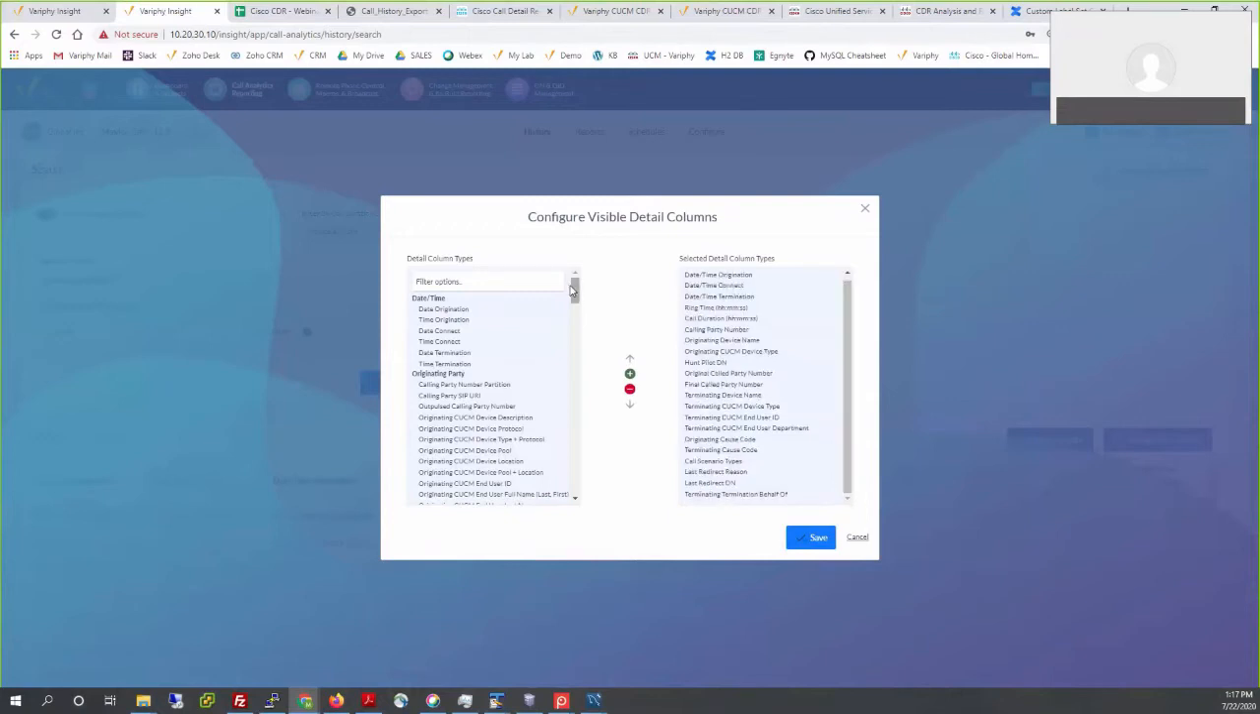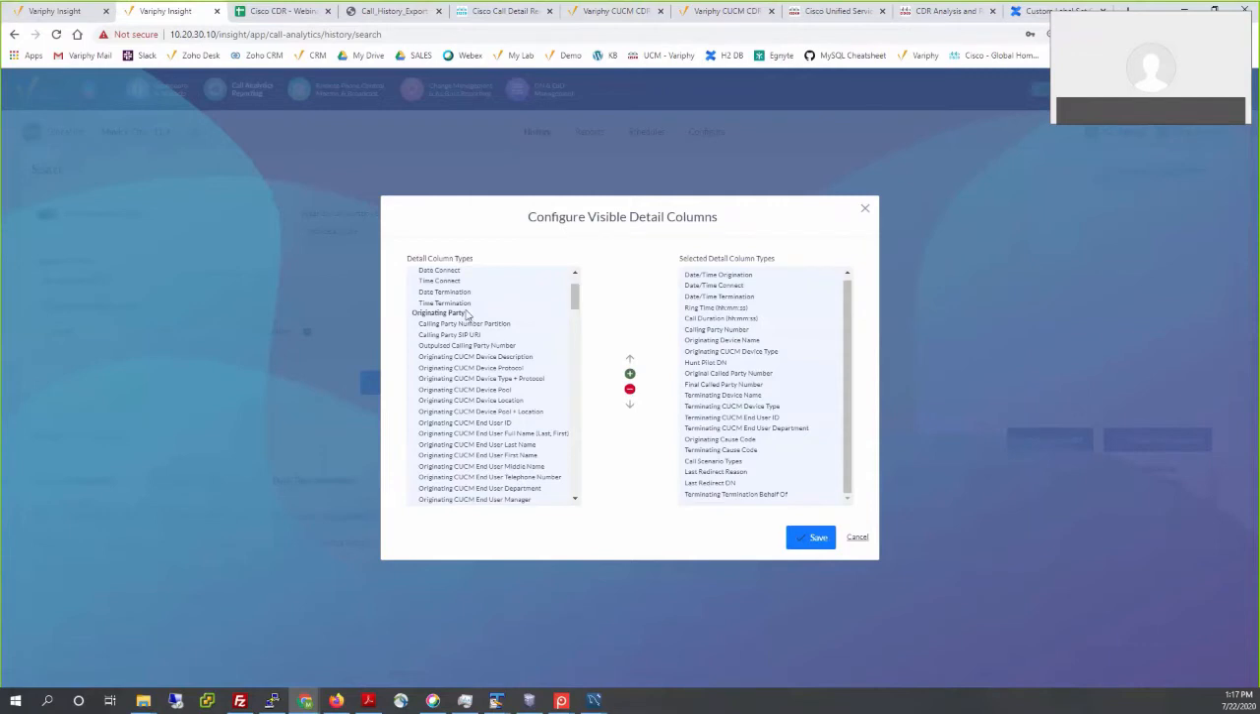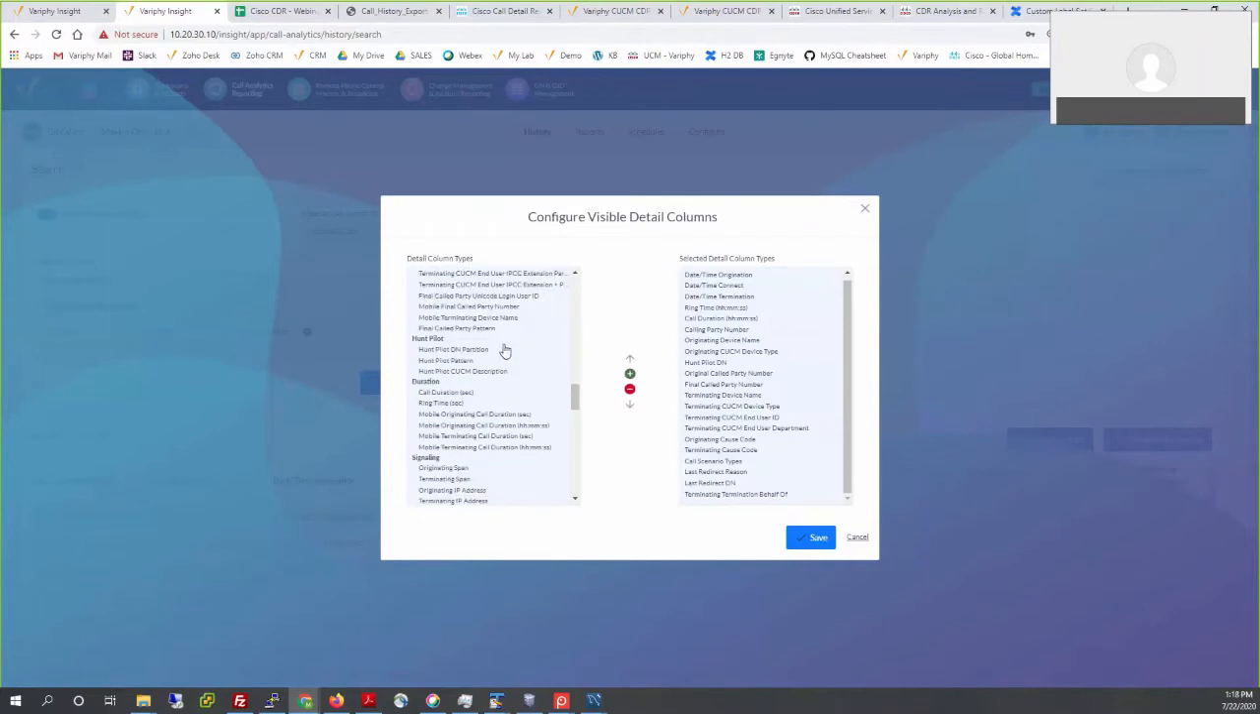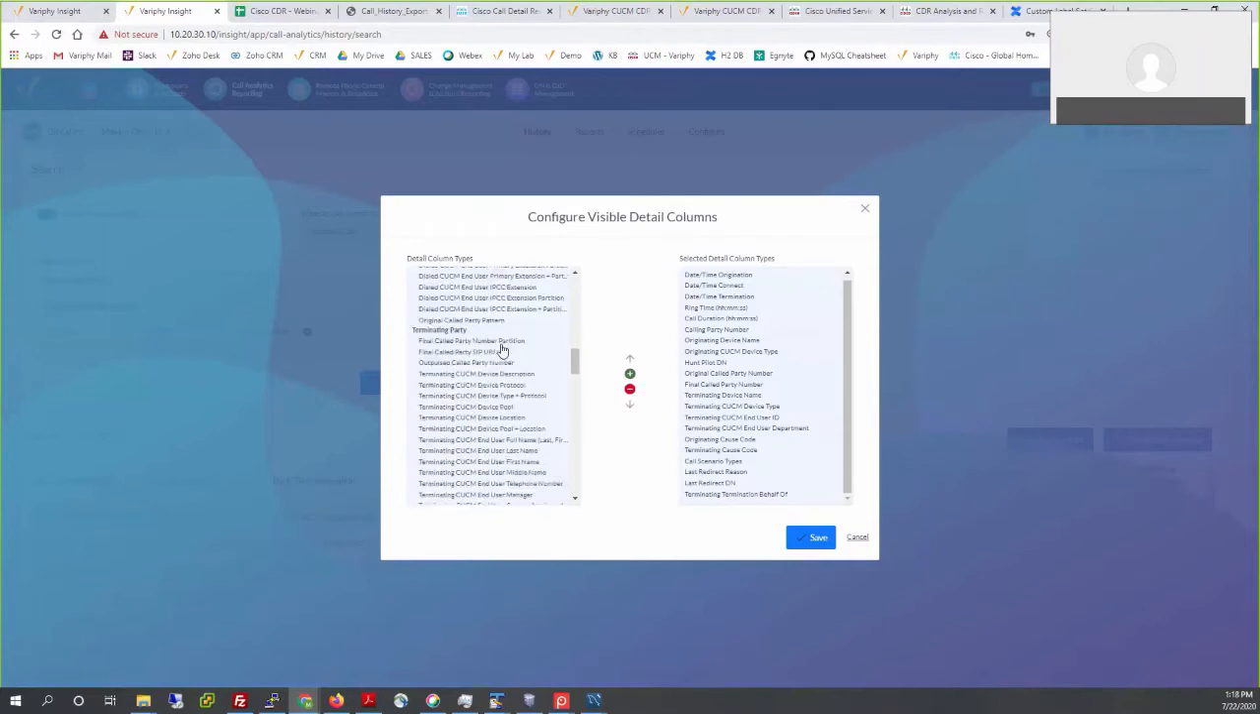But once again, we have the kitchen sink over here on the left at your disposal. We have subgrouping categories for originating party, dialed party, terminating party, but then we can also utilize combinations of these within our search sets as well.